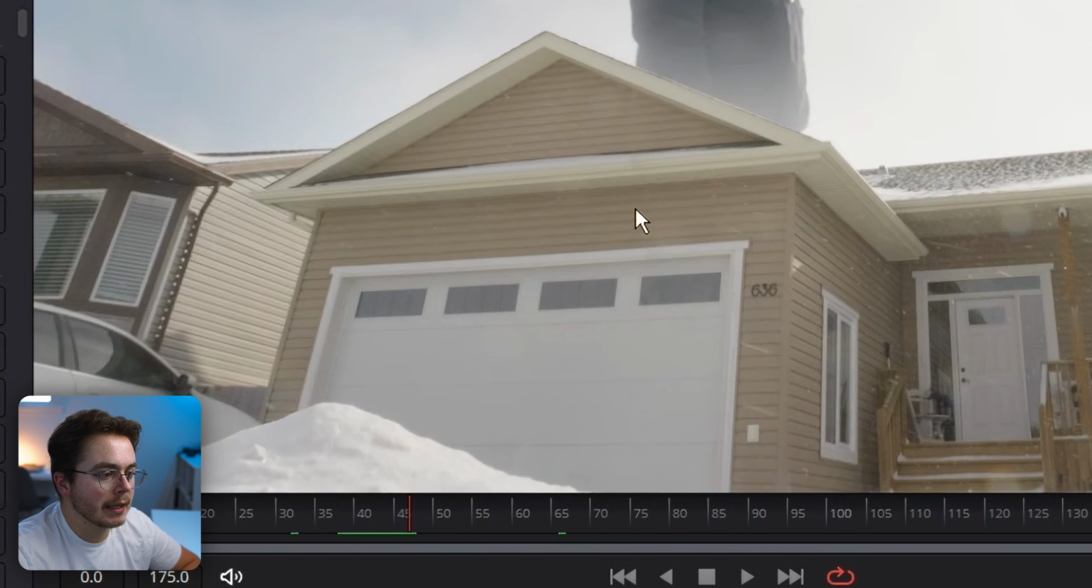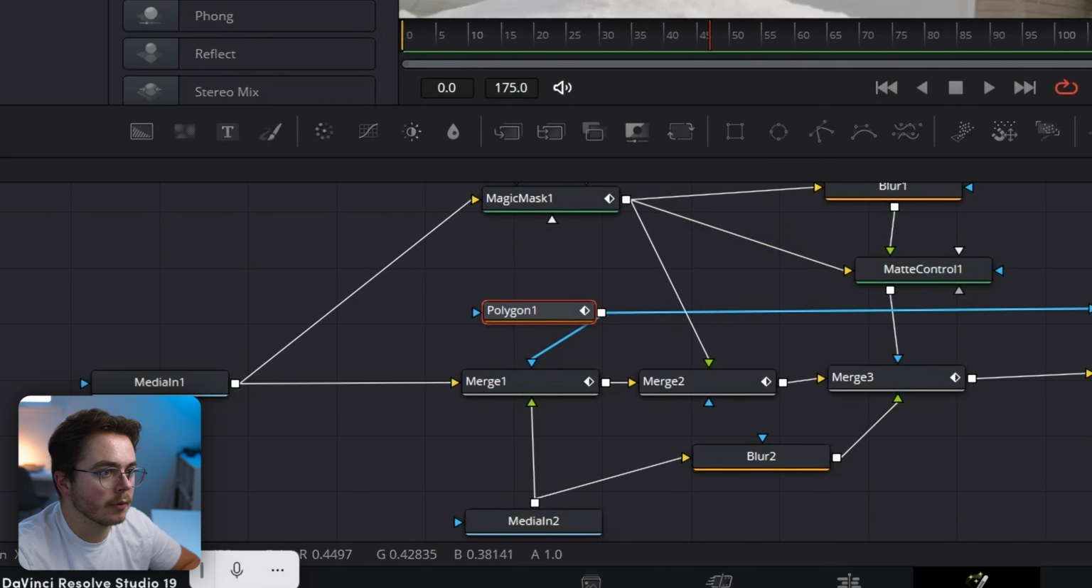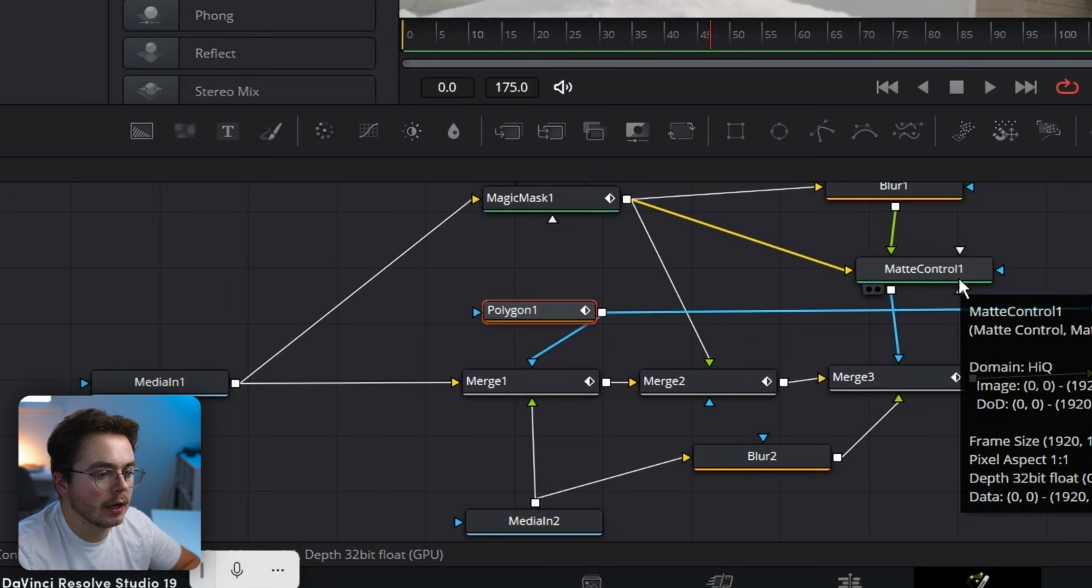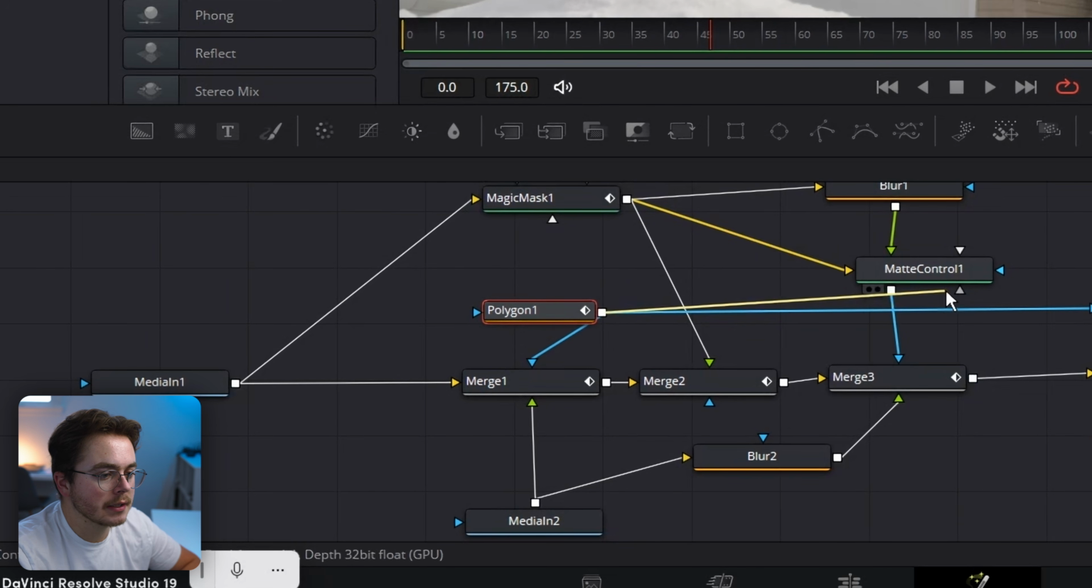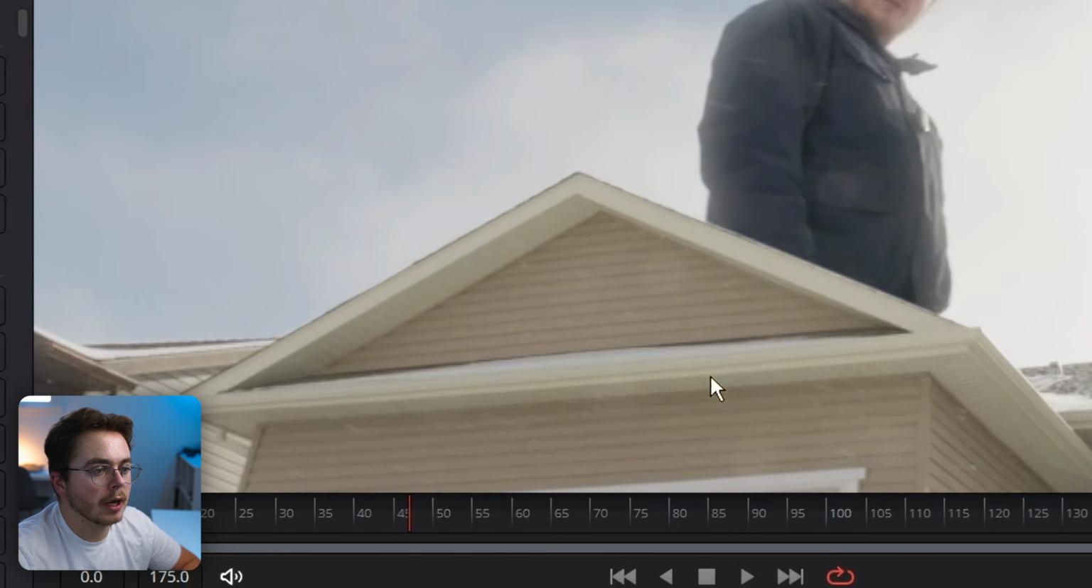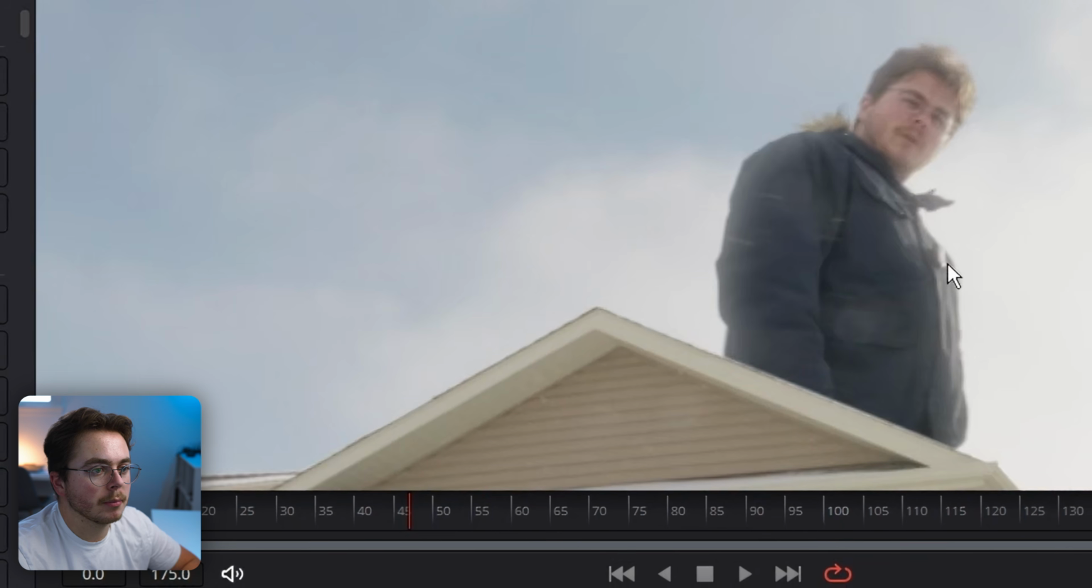So let's make sure that that doesn't happen by taking the original polygon we drew of the houses and piping that into the solid garbage matte of the matte control. So let's take this and pipe it into there. And now the light wrap is just limited to just my person.